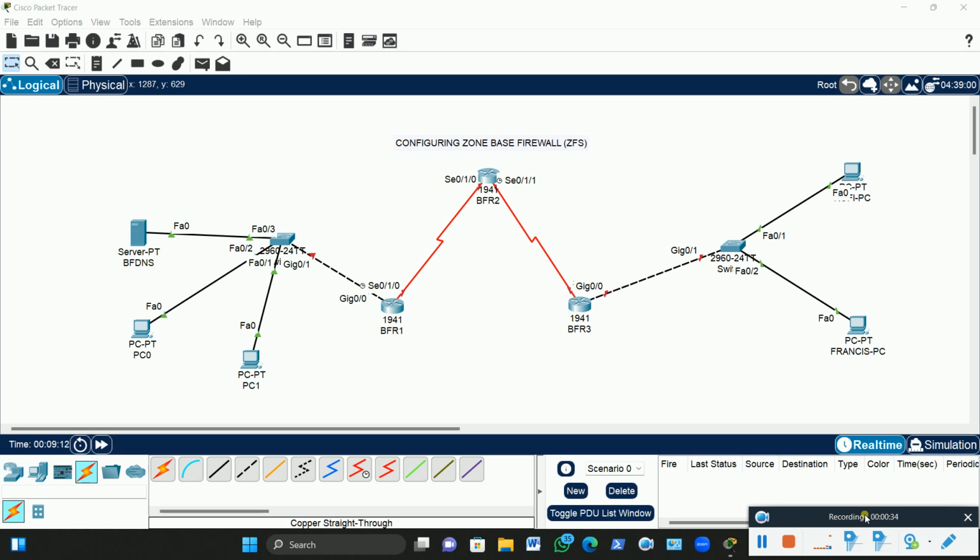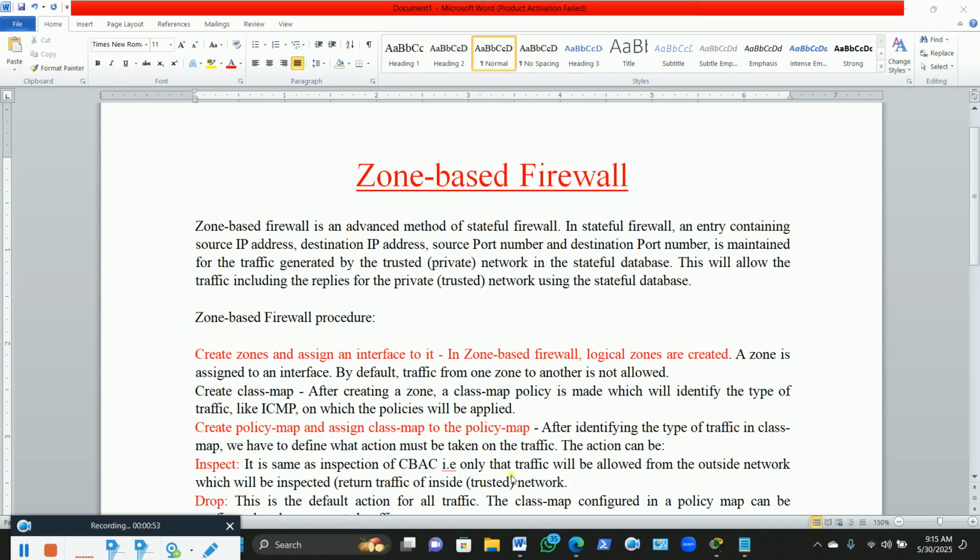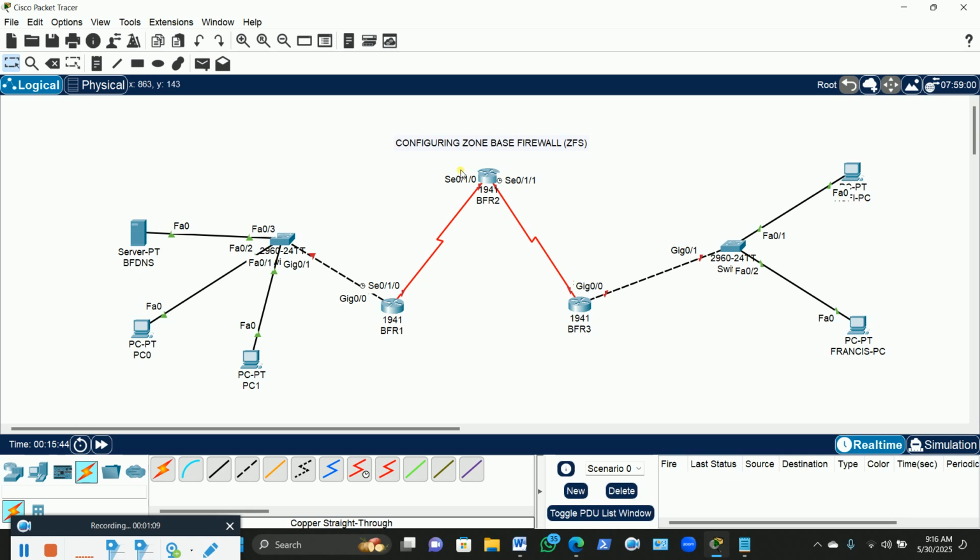I have with me on the screen that is configuring zone-based firewall. Zone-based firewall, as sometimes we call it ZFS. ZFS, zone-based firewall. So okay, let us try our best to learn something small about the ZFS, so that at least you can stand on it to configure our zone-based firewall.